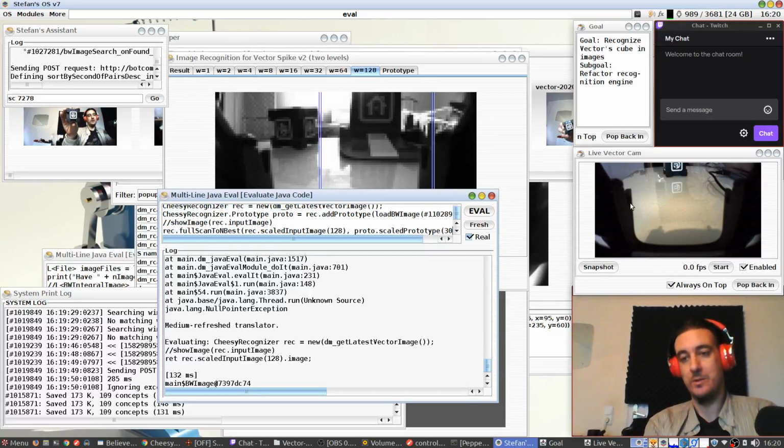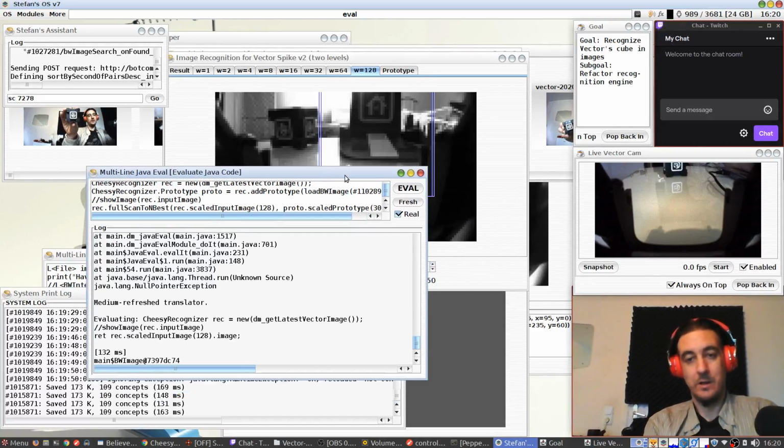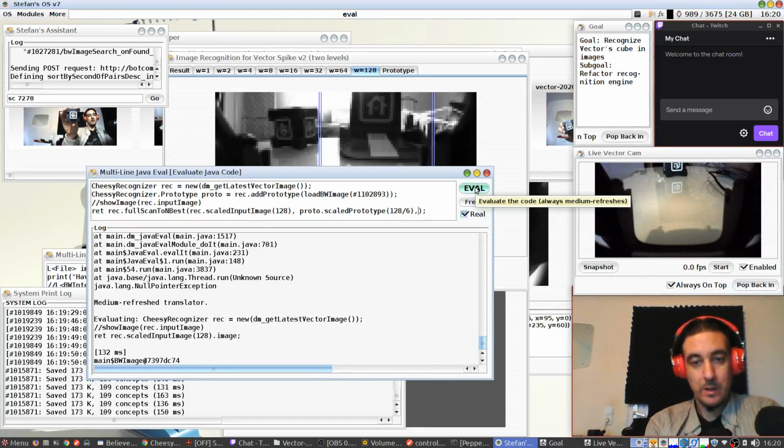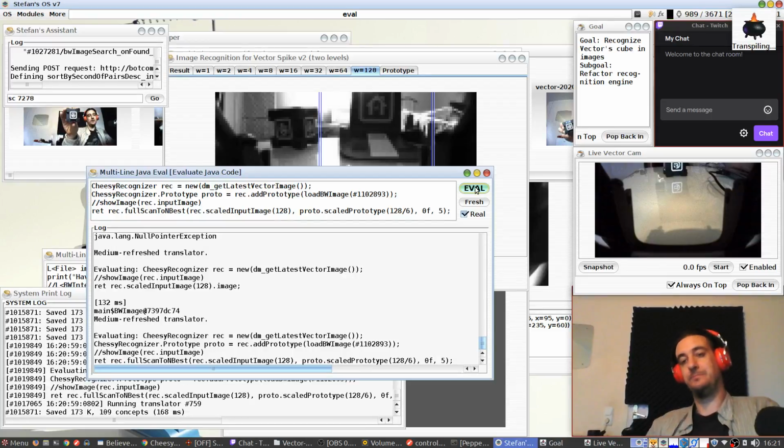Oh, it's not even this image. We're working on these images here. Let's say 1/6 of the image width. I don't know. And we need a minimum similarity, and we say how many candidates we want.